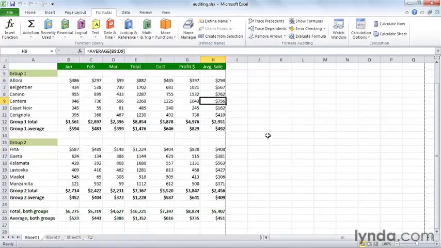Now, let's go down here to the bottom where we have our grand total and grand average. And I'll click, let's say, over here at the end of column F and Trace Precedents. And now you can see that this is taking from this specific cell and that specific cell and feeding in here. Or maybe the grand total for both groups and Trace Precedents. And again, it's taking from this specific cell and this specific cell and feeding in here. So again, let's remove the arrows.